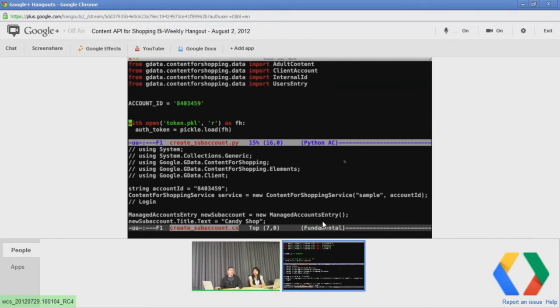So I have this file token.pkl, and I'm opening it read-only as this file object fh, and then I'm using pickle to load from fh an auth token. Okay, and on the C# side, again, I have this variable account ID, and I'm right away using it to instantiate a service via the content for shopping service class, and I'm passing in my account ID to that class.